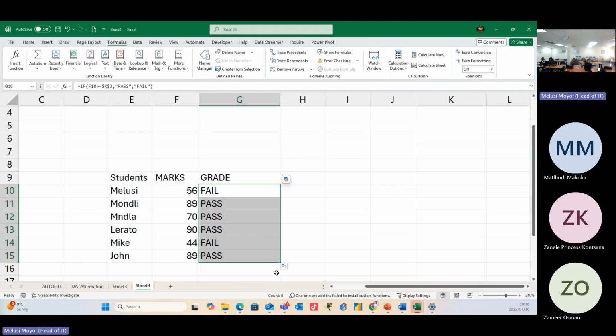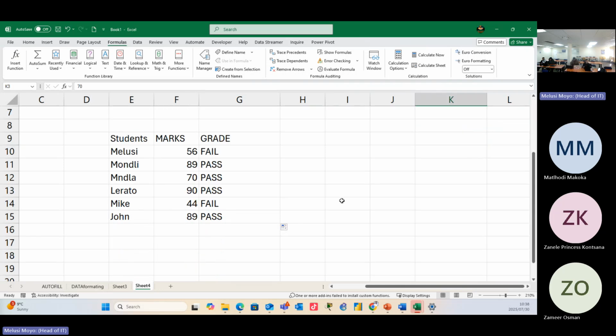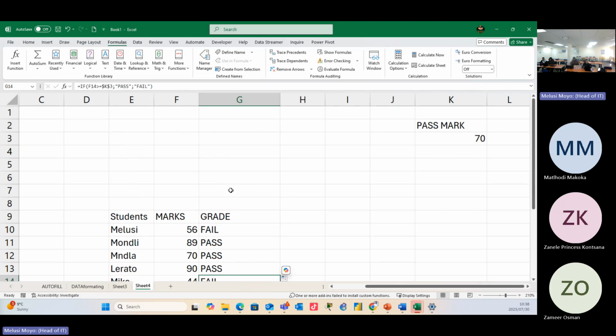Can you see the? Yes, 89 is greater than 70. That's a pass, right? 70 is equal to that 70. That's a pass, right? 44, no. Yes, it's a fail. You see now.